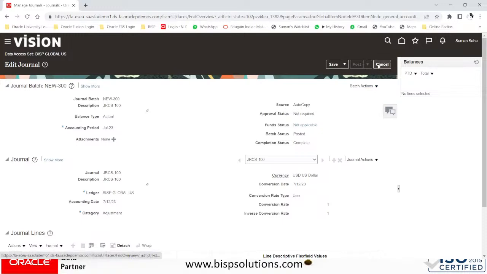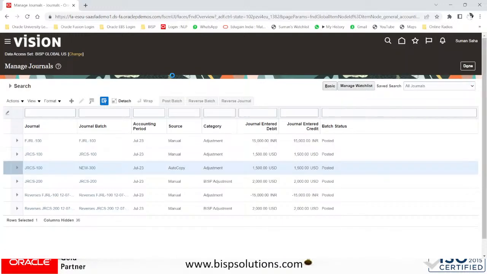So this is all for today. We have seen the foreign currency journal setup process, the data access set we have provided. We have created one data access set, and ledger set we have created. Let us check that, the ledger set.